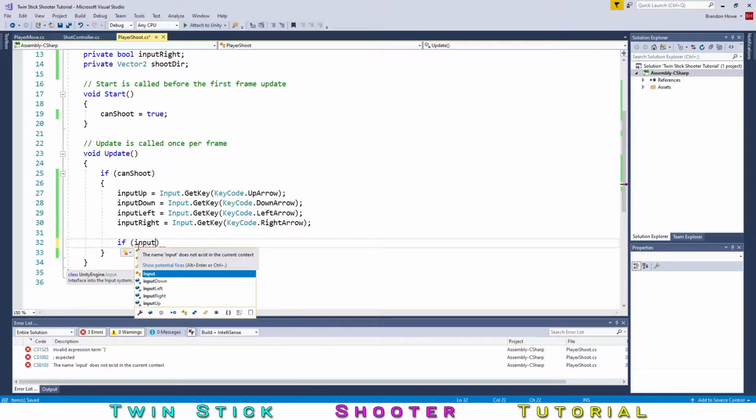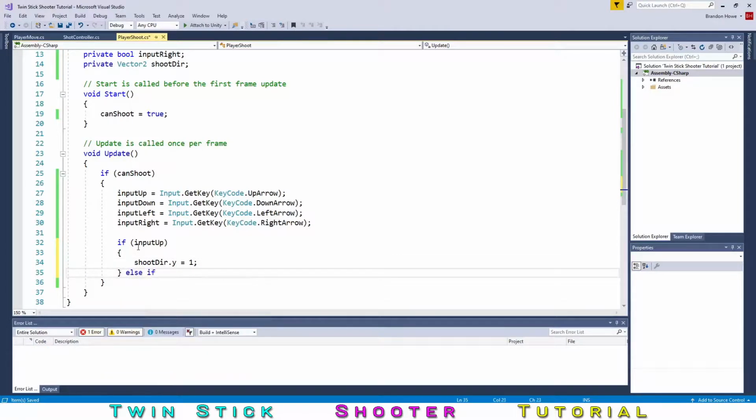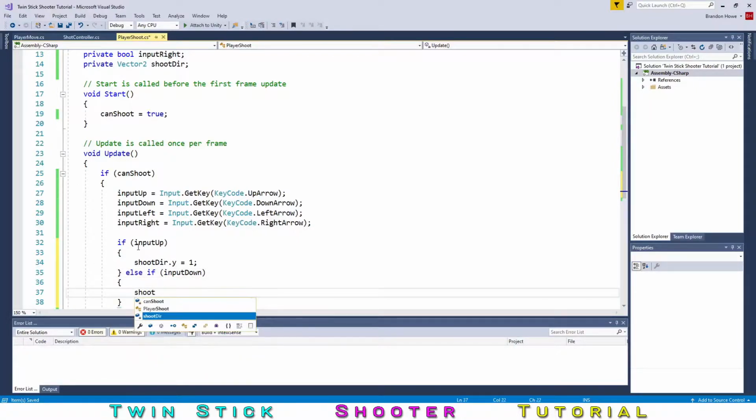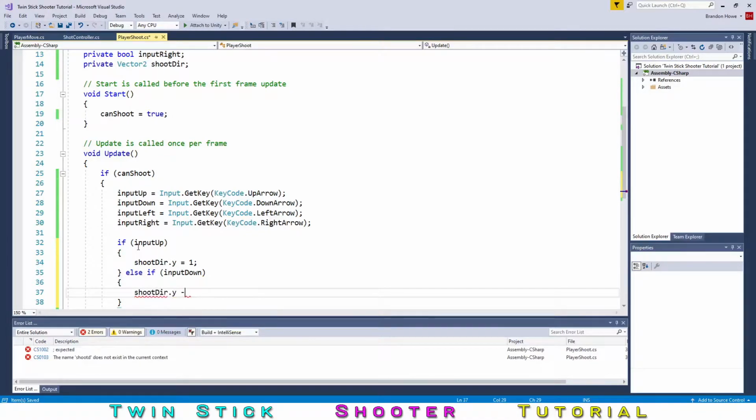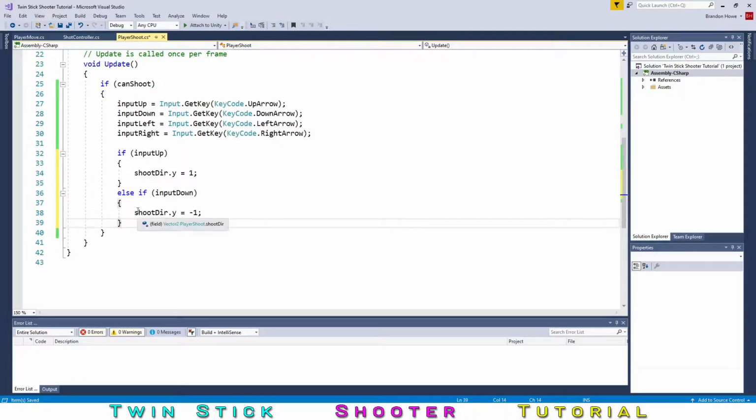We're going to start by testing if we've hit the up arrow key, and if we have, then we can set shoot dir.y equals 1. And then else if input down, then we can set shoot dir.y equals -1, in the opposite direction. Now this also sets up an interesting functionality where if we are holding both the up and down arrow keys at the same time, it'll default to shooting up, which may be what you want. Or if you want them to cancel out when pressing up and down at the same time, so that it's 0, you could do that as well.